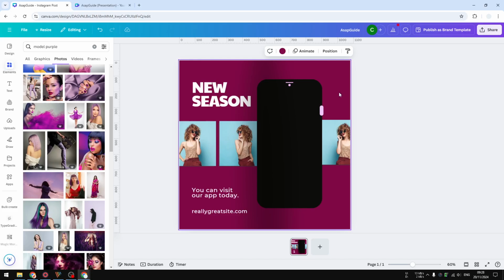Hi, in this video, I'm going to show you how you can resize an element in Canva without adjusting the aspect ratio. So for example, I have this square template and there is a mockup of a phone and I want to put something on this phone. I want to put a mockup screen.